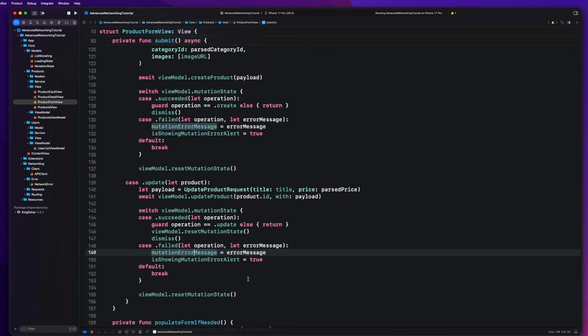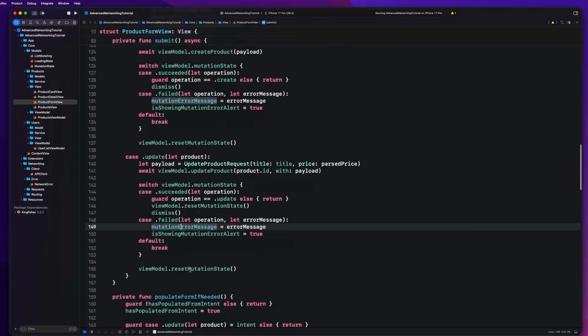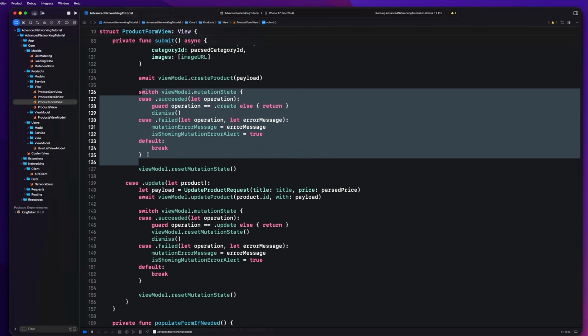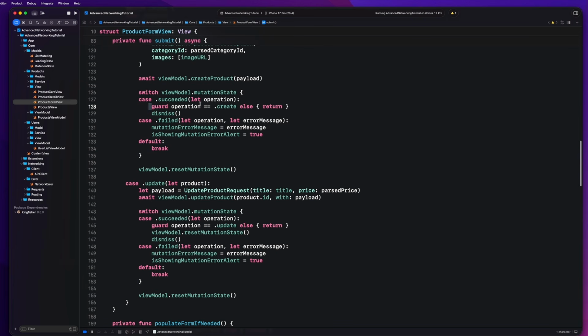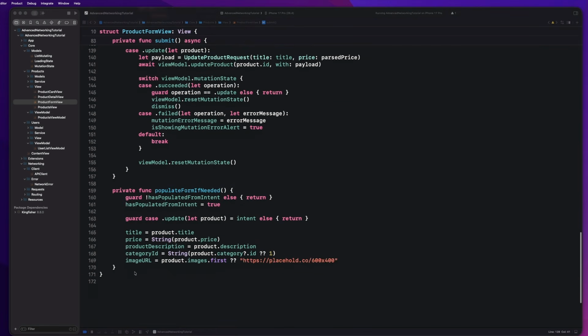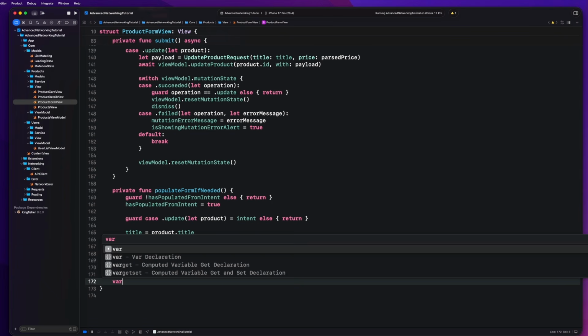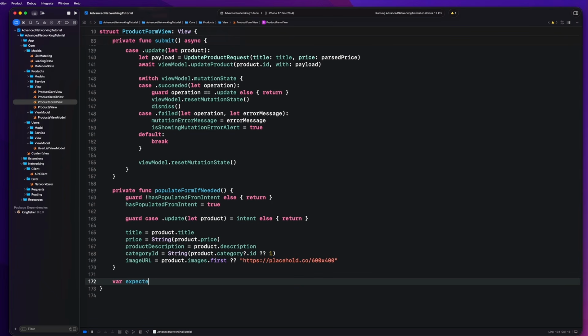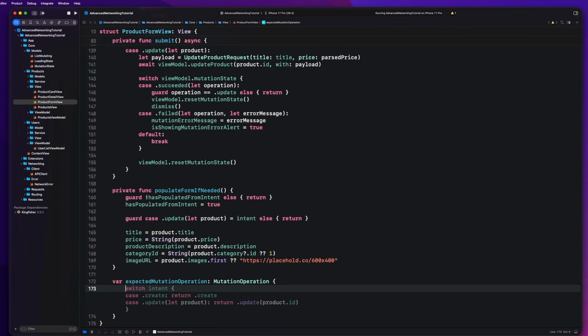Okay, and also this view model is persistent between these two views. So like if you had an error mutation state and you just left it in that state and you dismissed the view and popped it back up, you could potentially have this error message pop up again, which you don't want, right? But anyway, how do we deal with refactoring this code? So basically, guys, we just need to check the operation we're performing, right? So what we're going to do is add a computed property called expected mutation operation. So I'm going to go down here and add a variable called expected mutation operation. And this is going to be a mutation operation.